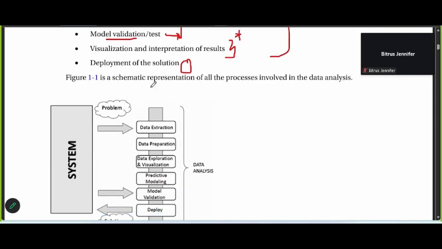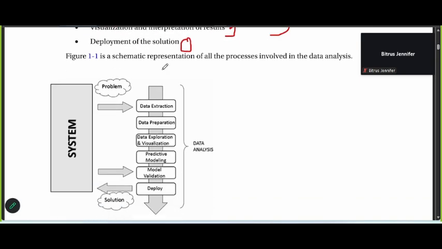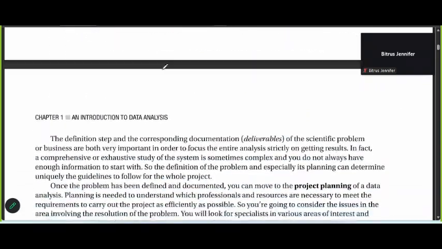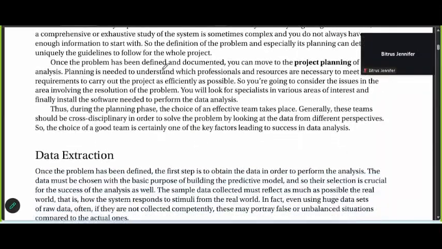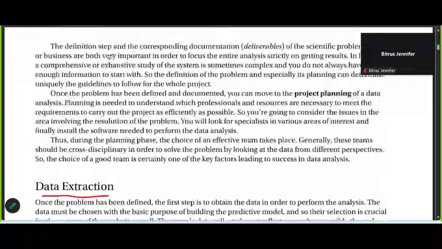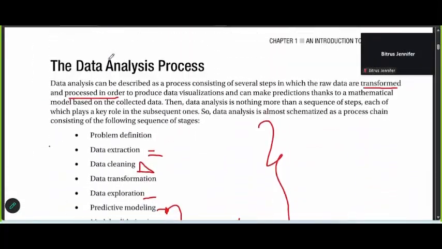Okay, what does it mean? So this is all made up of the system of what? Data analysis. So in our next class, we'll be talking about each of these processes one after the other, which is what? Data extraction. We'll talk more about that, okay? So this is what we have done today.